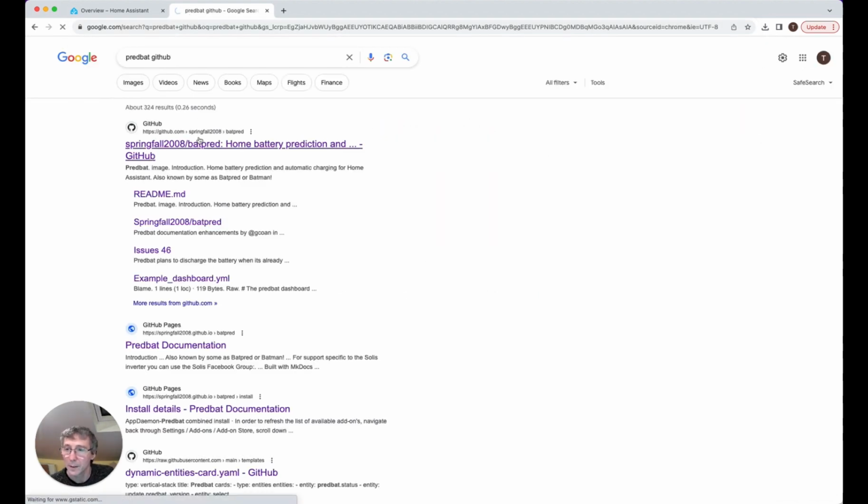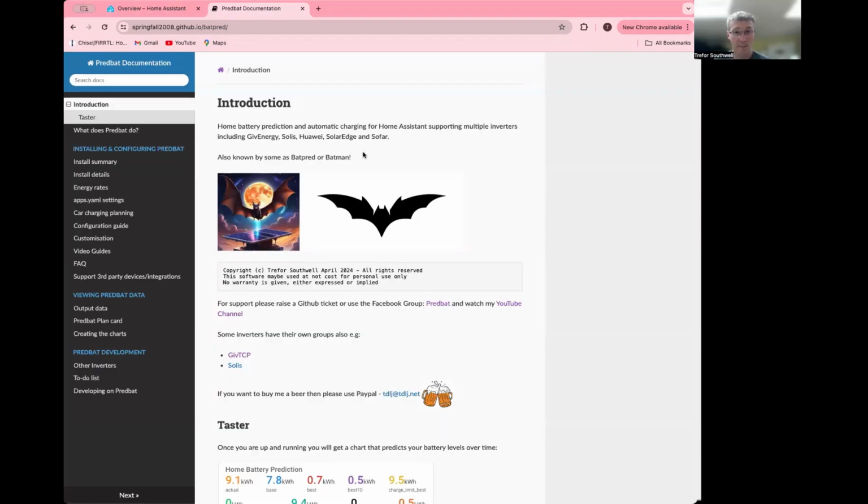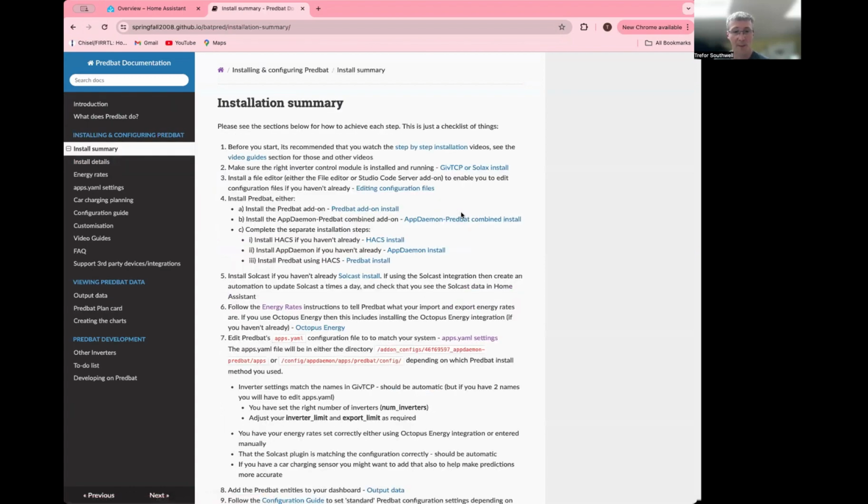Hopefully it will come up quite easily. I've navigated to the documentation. Here it gives you some introduction and some links as to how to get help. If you go to the installation summary, you can find the steps that we followed so far. You can also see how we might actually install Predbat, which is where we're at here.